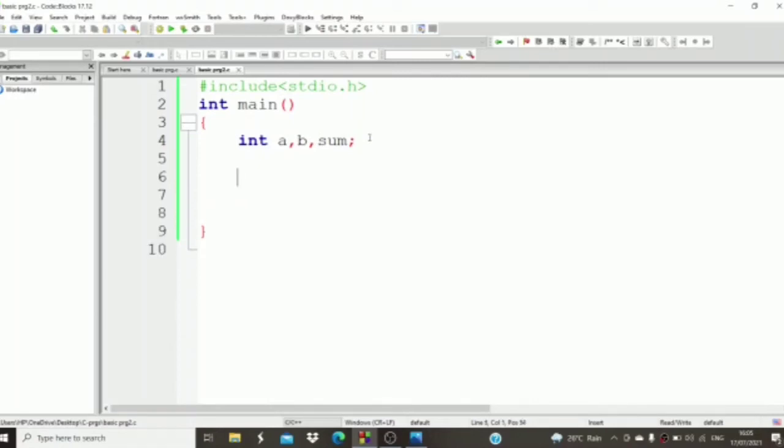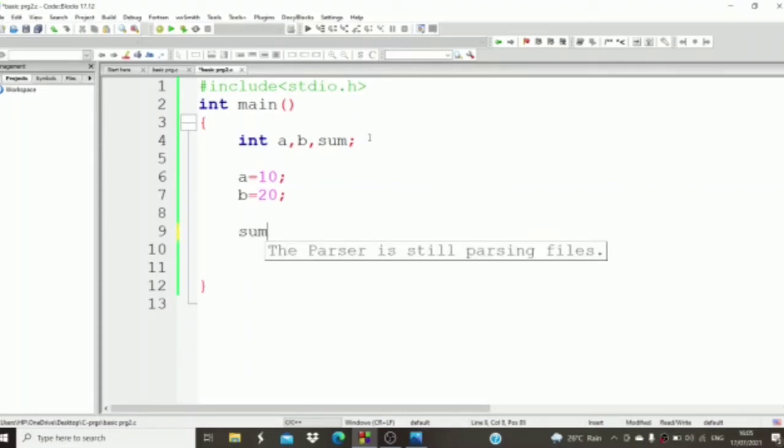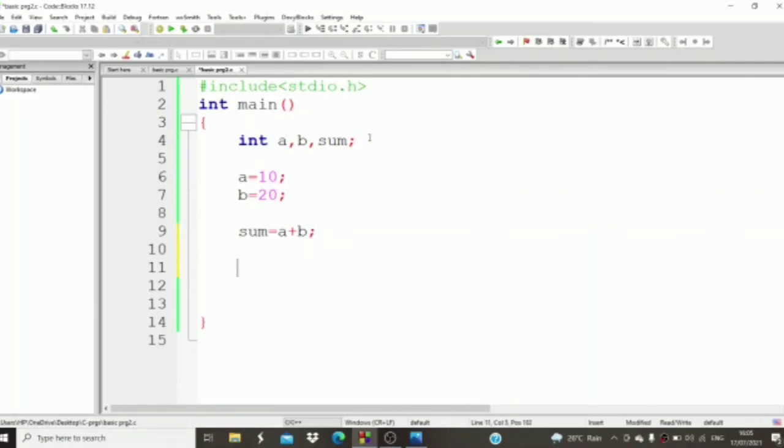Next, we have declared the variables, then we have to give the values for them, right? I gave a equal to 10; whichever number you need, you can give. I gave it like this. So now we wrote the declaration and the values. Now our duty is to write the formula for sum. Sum means addition, as you know. sum equal to a plus b. The semicolon is compulsory. If we don't give the semicolon, we will automatically get an error.